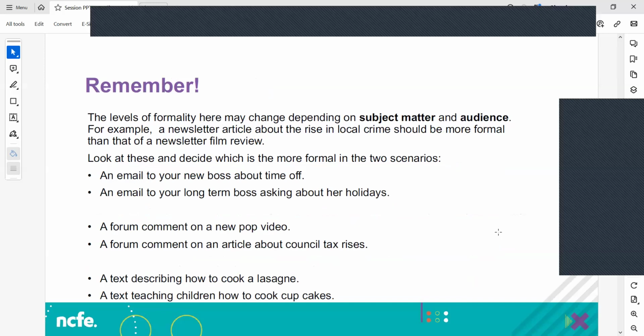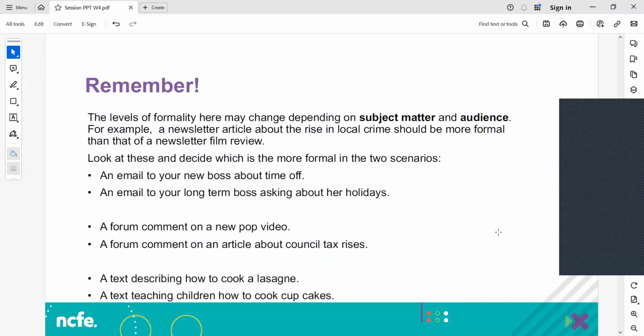But you need to remember that the levels of formality may change depending on the subject matter and the audience. So, a newspaper article, we've said they could be slightly less formal. So examples here, a newspaper article about the rise in local crime should be more formal than that of a newsletter or newspaper film review. So the subject matter is dictating the formality there rather than the audience. So in the same newspaper or newsletter, the audience is the same, but because of the subject matter, the level of formality may change.